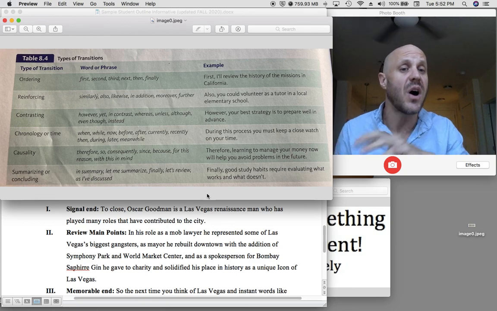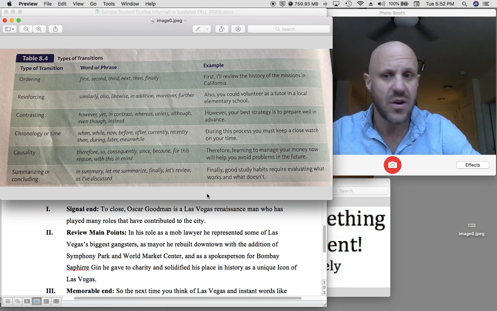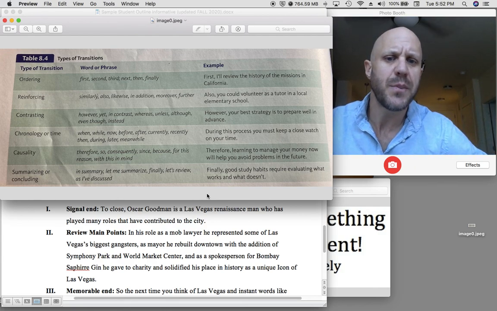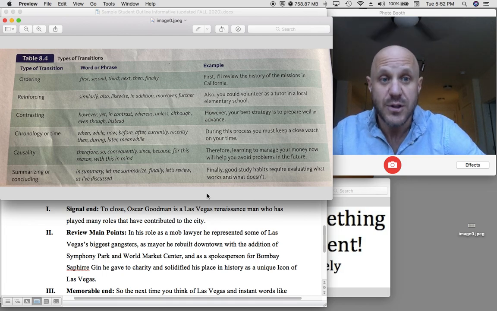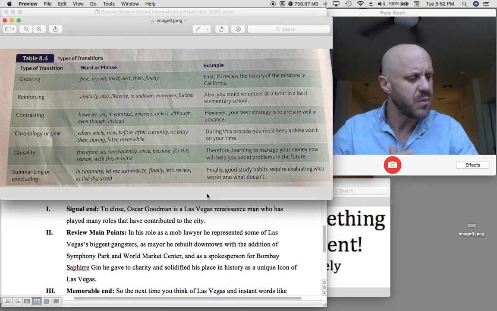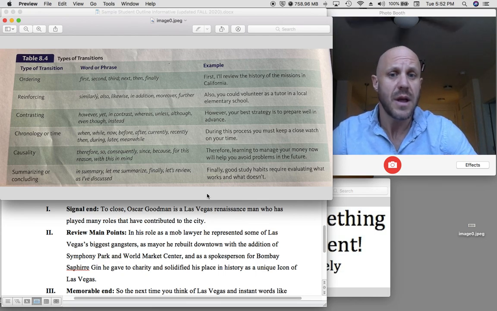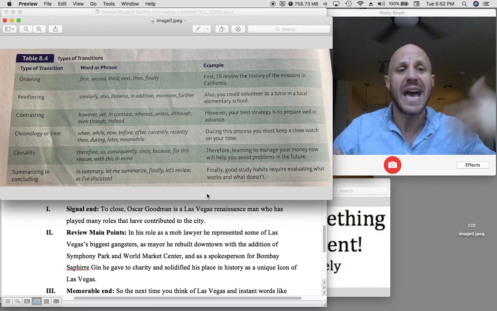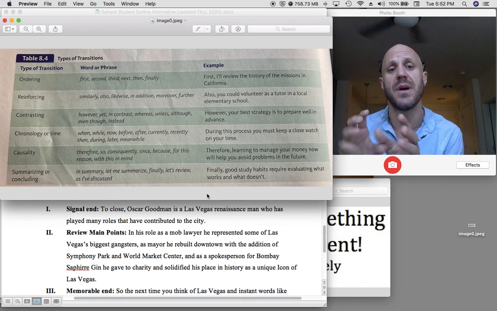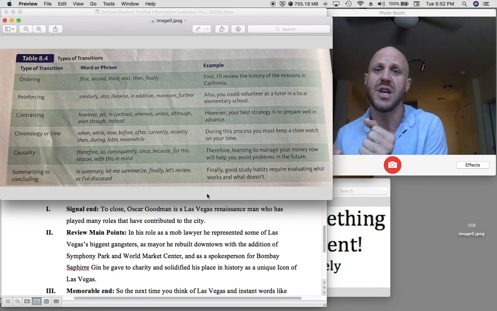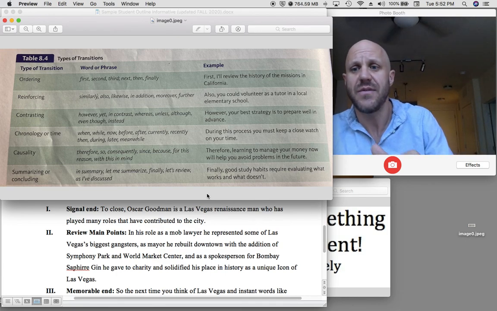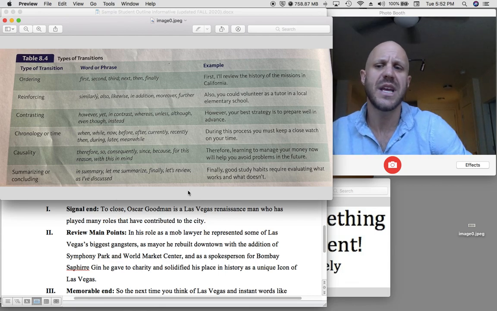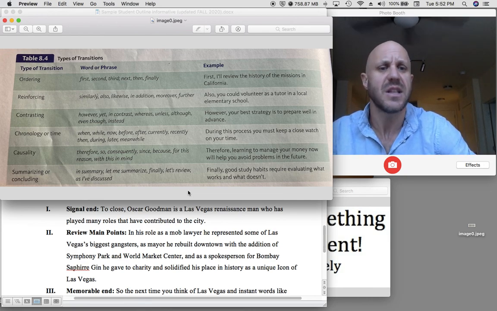Causality sets up a kind of cause-effect relationship between your ideas. Therefore, learning to manage your money now will help you avoid problems in the future. Okay, here's another example. Maybe that'll be more clear. Now that you know about the problem, we must act. Okay, so this would be moving from the problem section of a persuasive speech into the solution section of the speech. Cause and effect.